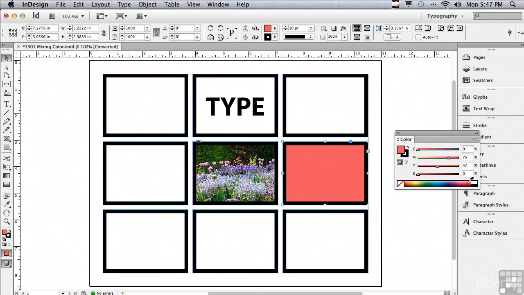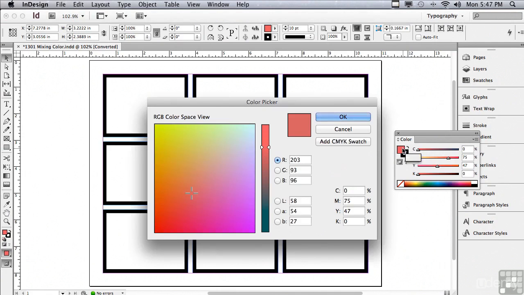Another way that people will sometimes mix colors is they'll use something called the color picker. I'm just going to double click on my fill to get to the color picker. You can see that I can pick a color here. There's the color. If I would add the color, because I'm in a CMYK document and the color picker is RGB, the color that ends up in my swatches panel may not look anything like this.